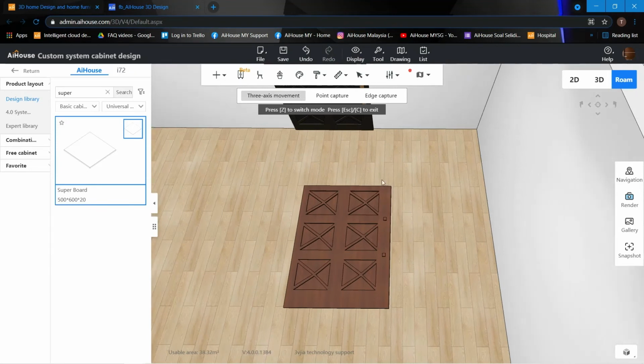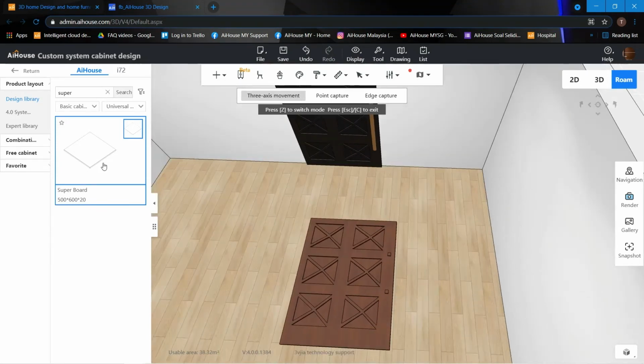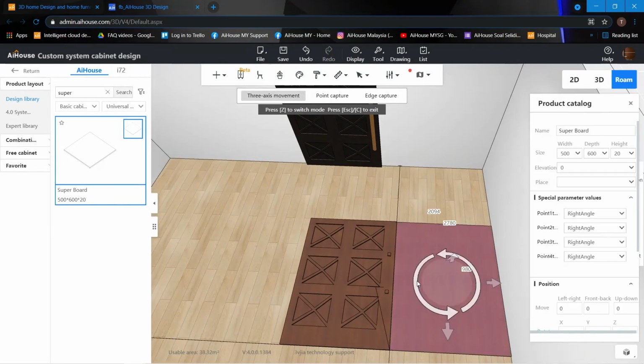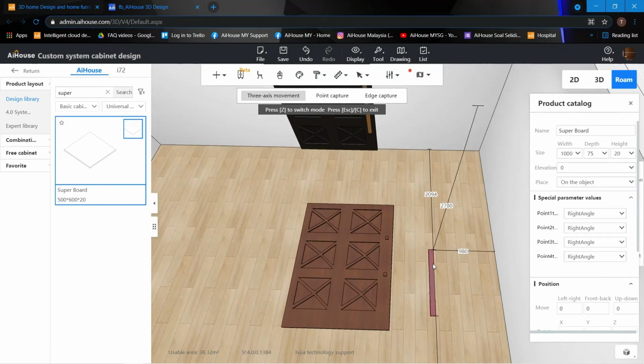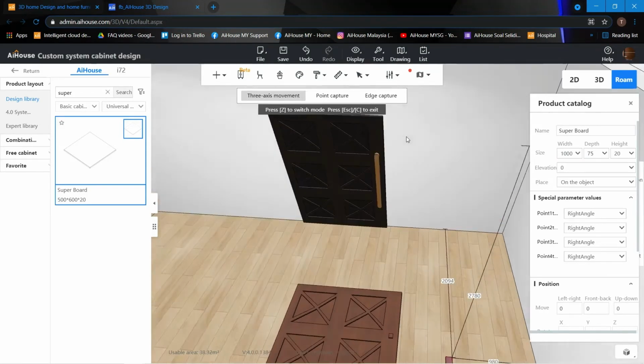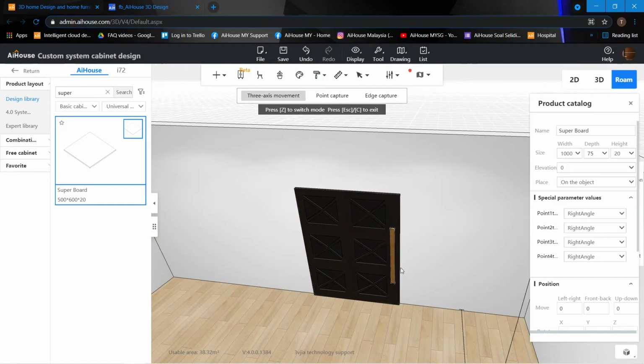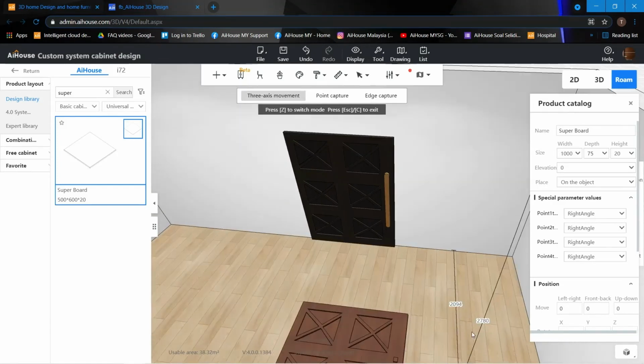Now we are going to build the handle. Same thing, we're going to use a superboard, so just drag it out. What we do next is resize. The length would be 1000, and this one I will go for 75. Next thing, let's say I would like to have a curve at the end of the handle.